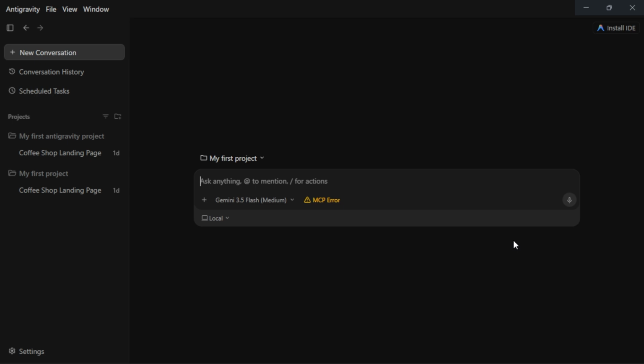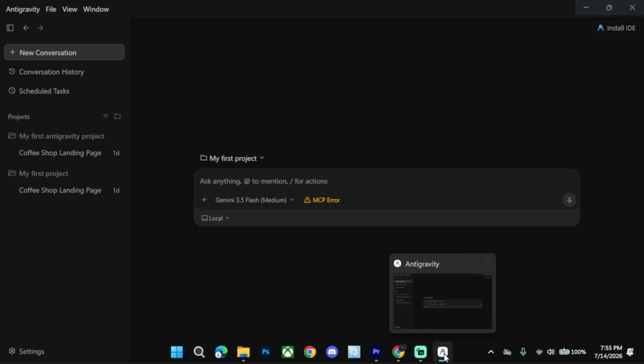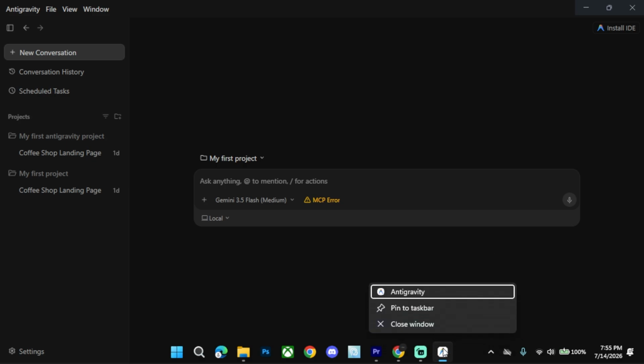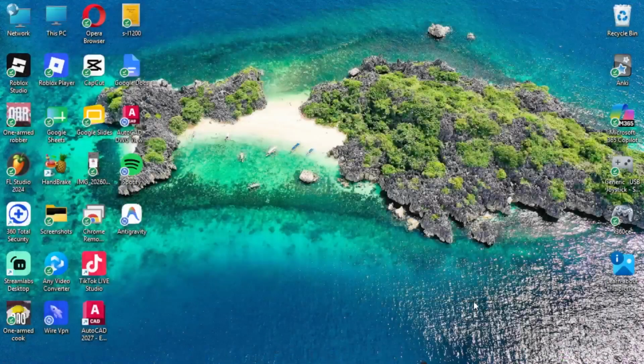Step 1. Close the app and open it again. The first thing you should do is close the Google Antigravity app completely. Do not just press the X button and leave it running in the background. Make sure the app is fully closed. On Windows, check the bottom right side of your screen near the small arrow icon. If you still see the app there, right-click it and close it. On Mac, right-click the app icon in the dock and choose Quit. After that, open Google Antigravity again and try to sign in one more time.